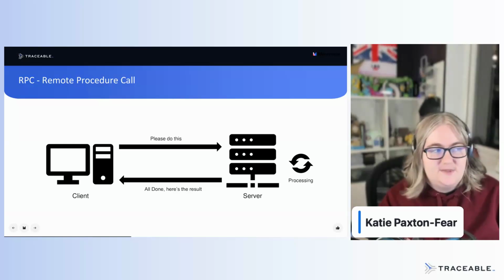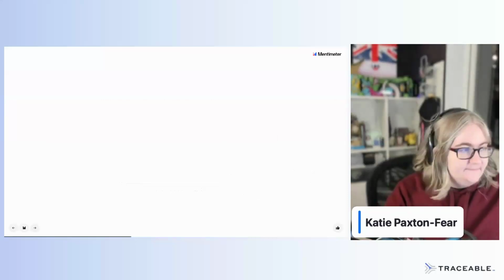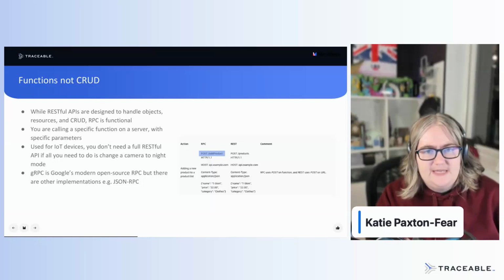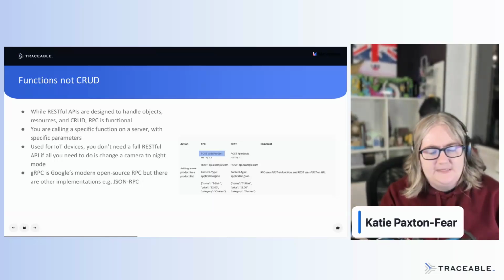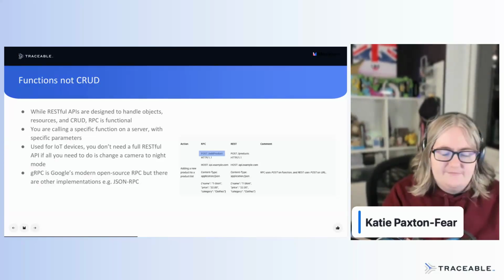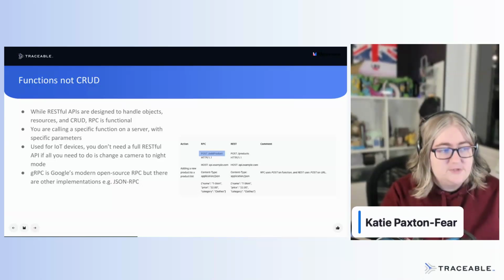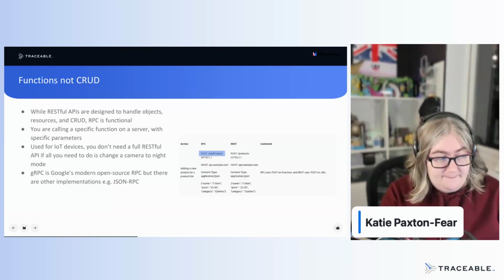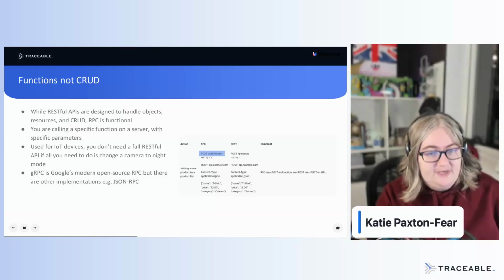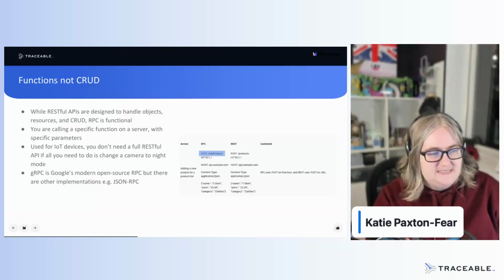But this is the more function-oriented API, if you like. It's all about functions rather than CRUD. So while RESTful APIs are handling objects and CRUD, creating, reading, updating, deleting objects, RPC is very, very functional. You are calling a specific function on a server with specific parameters, especially in cases where you've got low-powered devices where you don't need a full API, and it would be a waste of processing if you did.